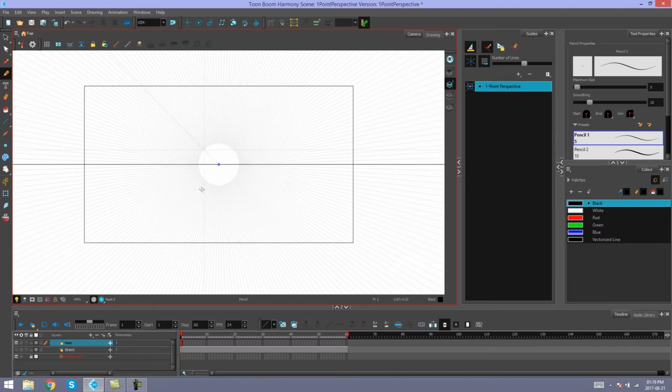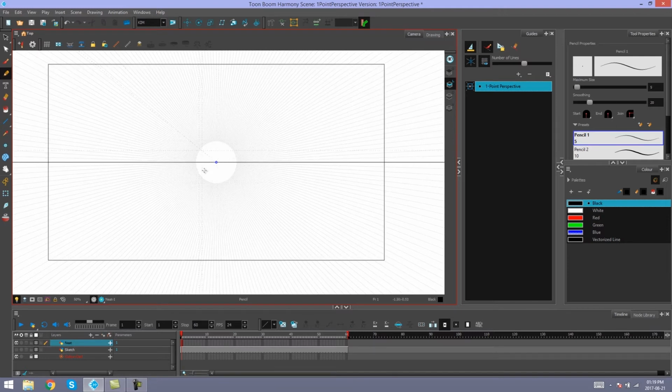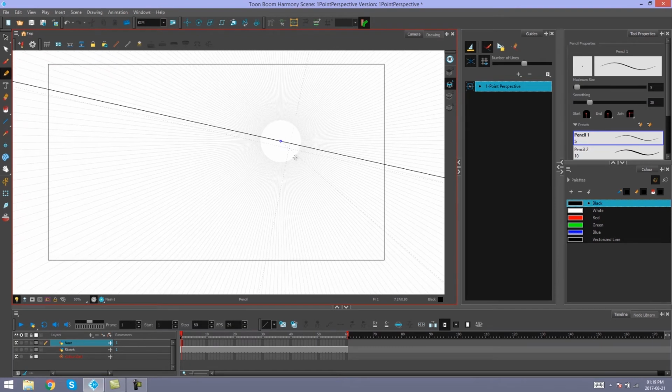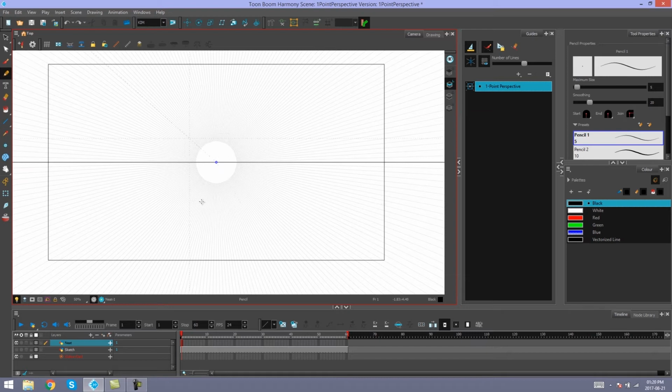Now, this is a one-point perspective, which means that it's only going to have one horizon point, and this line over here represents the horizon. So your perspective is all going to originate from this horizon point. And like I showed you with the grid, you are able to edit this point by rotating it and moving it. And if you so choose, you can undo those edits and bring it back to where it was when you started.